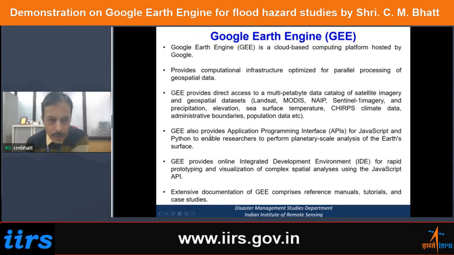This provides the infrastructure optimized for parallel processing of geospatial data. GEE has access to multiple kinds of data sets. There is a volume of data sets from different satellites, whether you want Landsat, MODIS, Sentinel-1, Sentinel-2, rainfall, temperature, pressure, population, any kind, even the administrative boundaries. All of those are hosted in GEE, and it is a cloud-based environment. It also provides APIs for JavaScript, an application programming interface, and Python, to enable researchers to perform their own analysis at a larger scale.